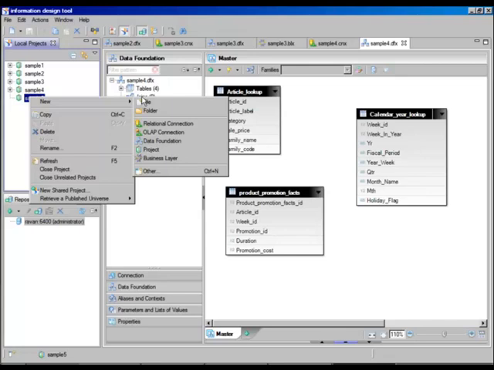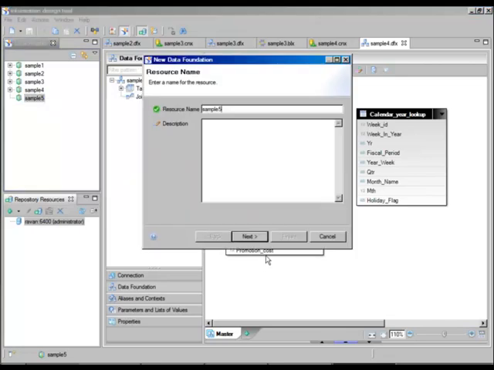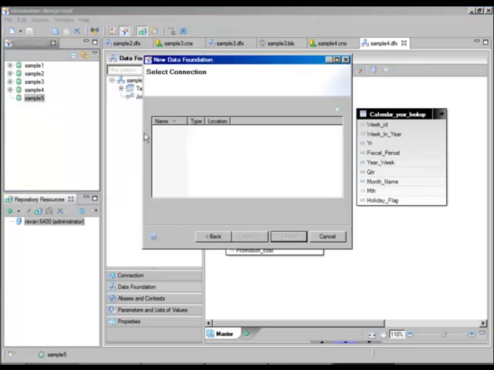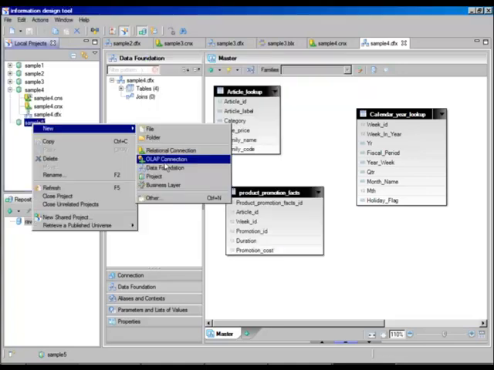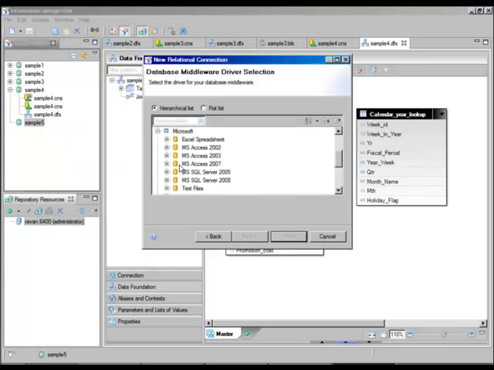Next, select your database drivers. For example, you are connecting with Microsoft Access 2007. Now I am trying to take the Microsoft Access 2007 ODBC drivers. If you are connecting with another database, you need to select the respective drivers. Click on Next. Then you need to give a username and password for this particular database.